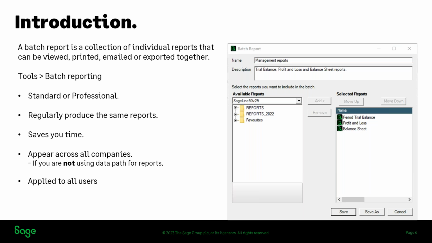Batch reporting is used to regularly produce the same reports. It saves you time by being able to run a group of reports in one go, rather than having to navigate to various modules throughout the software. The batch report that you create will appear across all of your companies if you have a multi-company license, and that's if you are not using data paths for reports. If you're not sure, you can find this in Settings, Company Preferences, and in the Reporting tab. One last thing as well, it will be applied to all users.